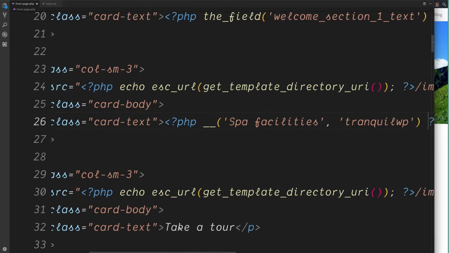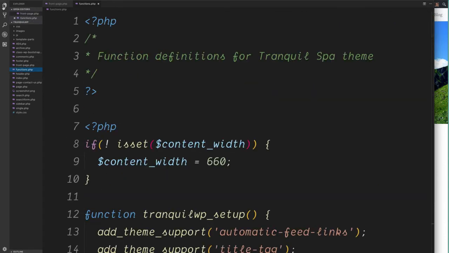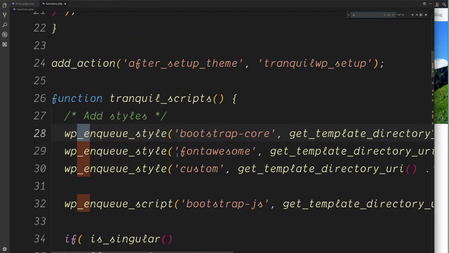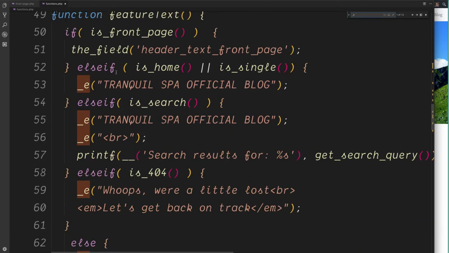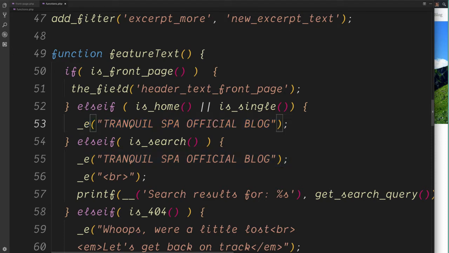Instead though, I'm going to show you how to handle some other types of string outputting, such as when we use the echo. Let's go over to the functions. And inside of here, we've used the _e function. In fact, let's do a search for _e. And we've used them here inside of our feature text function. This is good because this WordPress function is already translatable by default. All we need to do is add the text domain as the second argument. So add in tranquil WP.